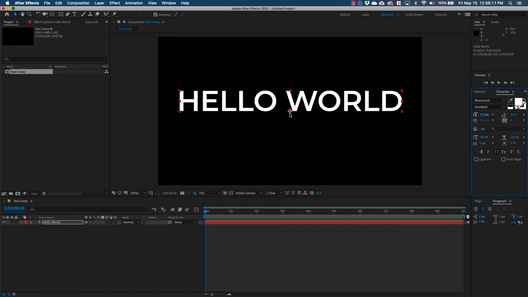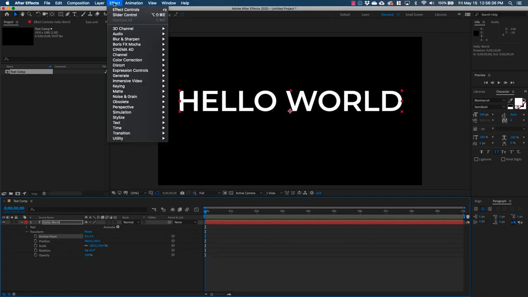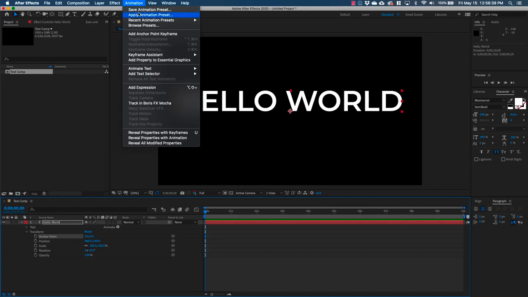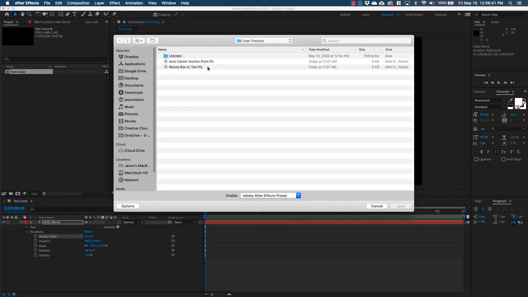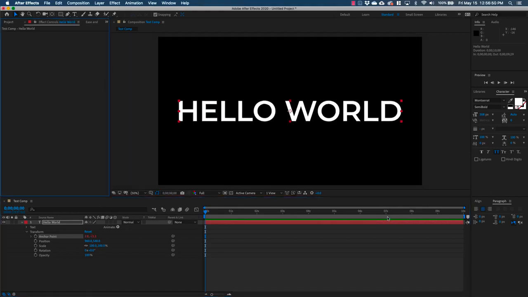So we have this anchor point down here, and let's say we want it to always be in the center no matter how many lines we type, or we always want it to be on one of these 8 different handles. The way we do that is we come over to the text layer, we twirl down to transform, we're going to highlight anchor point, and we're going to go into animation, apply animation preset, and load this auto center anchor point effects file that you downloaded from the description below. And now it's going to put that anchor point dead center of this text layer.